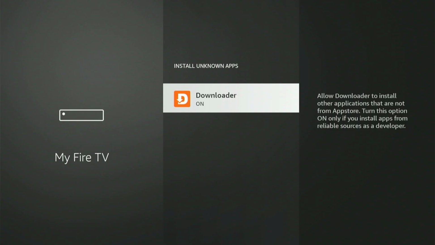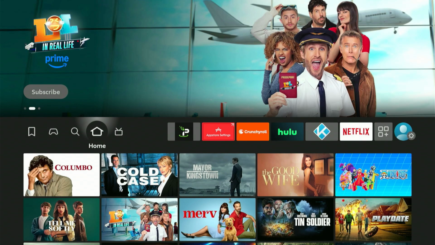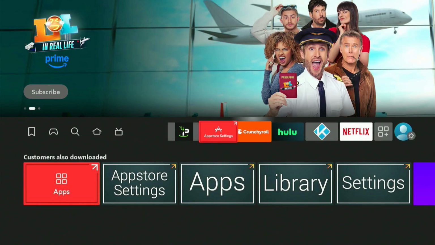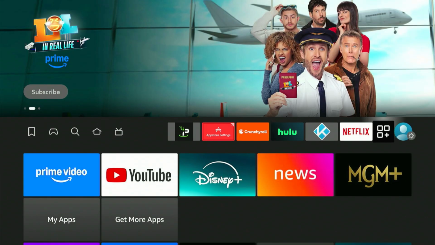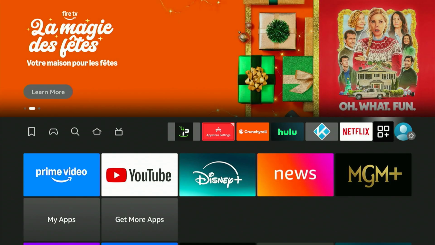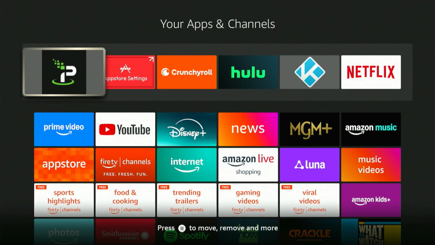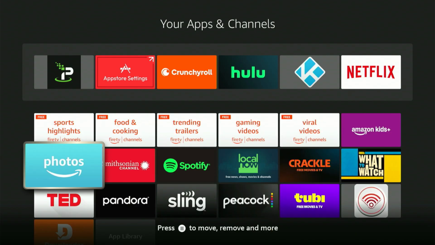Now that we're all set, hit the home button on your remote. Time to locate that newly installed Downloader app. The best way to view all your apps is to scroll almost to the very end and click the icon with 3 squares and a plus sign. This shows every app you have. The newest ones always appear at the very bottom.